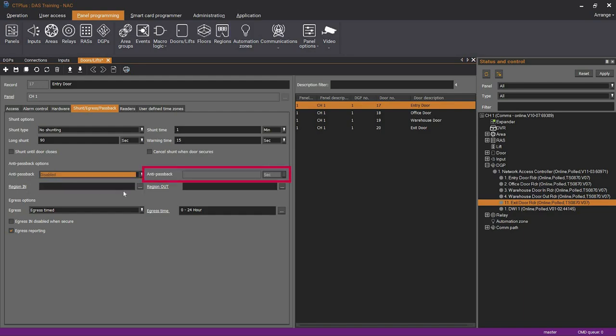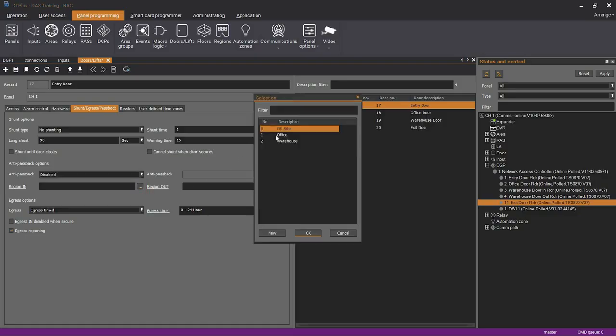The anti-passback time field specifies the time delay that forces the user to wait until the delay timer expires, specified in seconds or minutes. The region in field specifies a region which represents the in readers for each door. When a valid card or pin is entered at the door reader, the region the user is entering into is recorded against the user code. Select the region by clicking the browse icon or type the region number directly into the field.